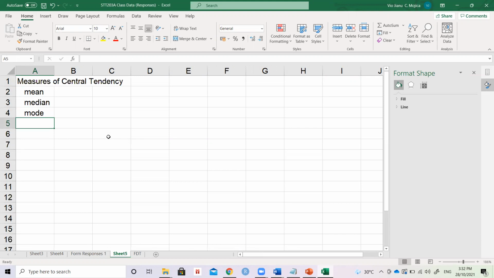Meron siyang mean, median, mode. Sige, to be honest, do you remember these or have you forgotten it? Kamusta ang recall nyo dito? Habang sinusulat ko, pakisagot naman ako.